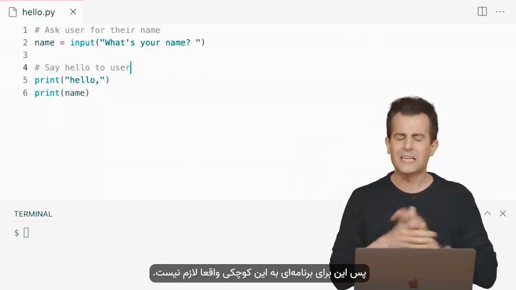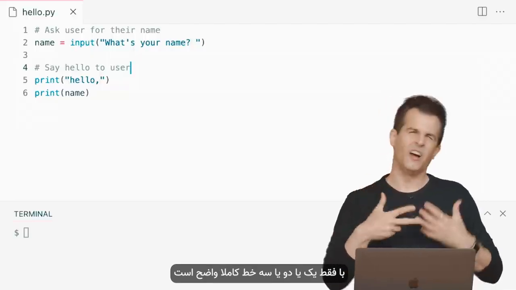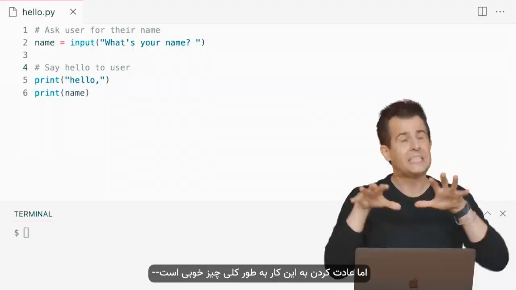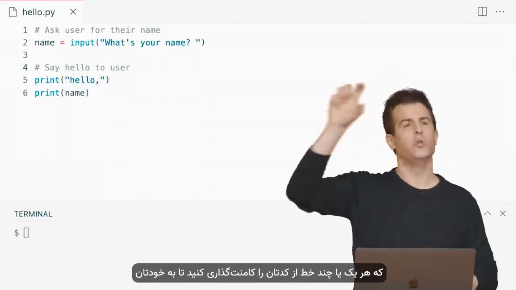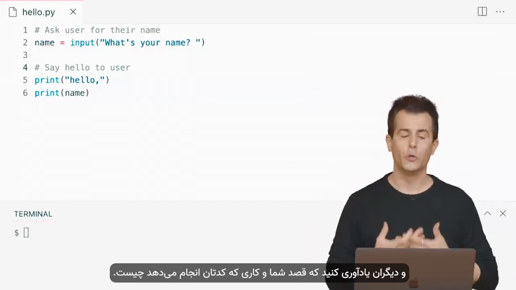So this isn't really necessary for a program this small. It's pretty obvious with just 1 or 2 or 3 lines what the program's doing. It's just as fast to read the code than the comments. But getting into this habit is generally a good thing, to comment your code every 1 or few lines so as to remind yourself and others what it is your intent and your code is doing.